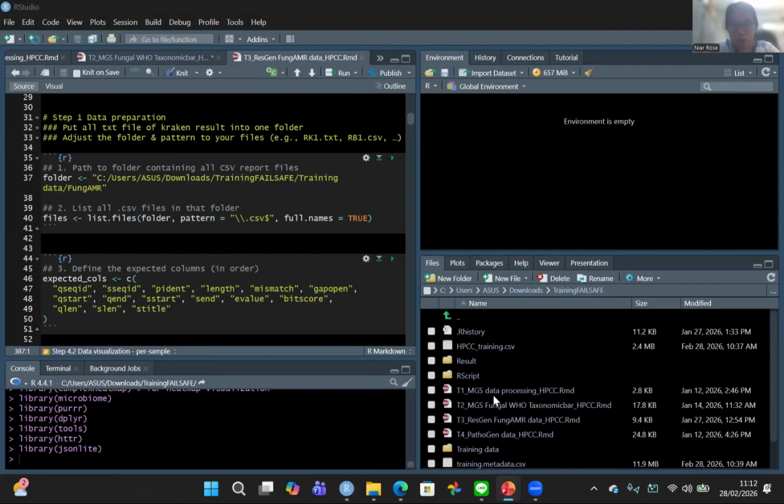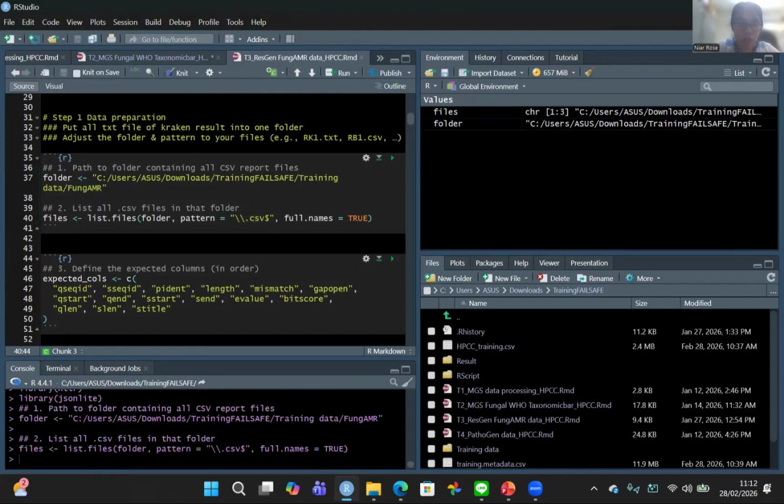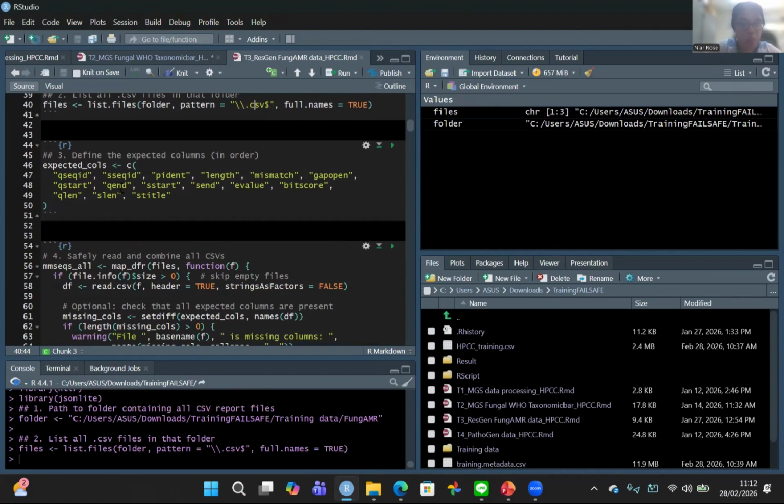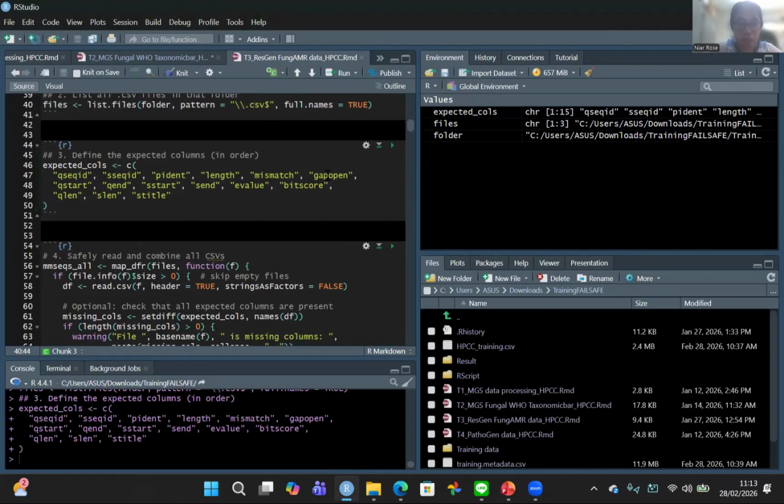Because this file is in CSV format, we need to change the file list name here. Previously we used txt, and here we need to change it to CSV. So we upload it because I already did, and then we define the columns in the data that we obtained.